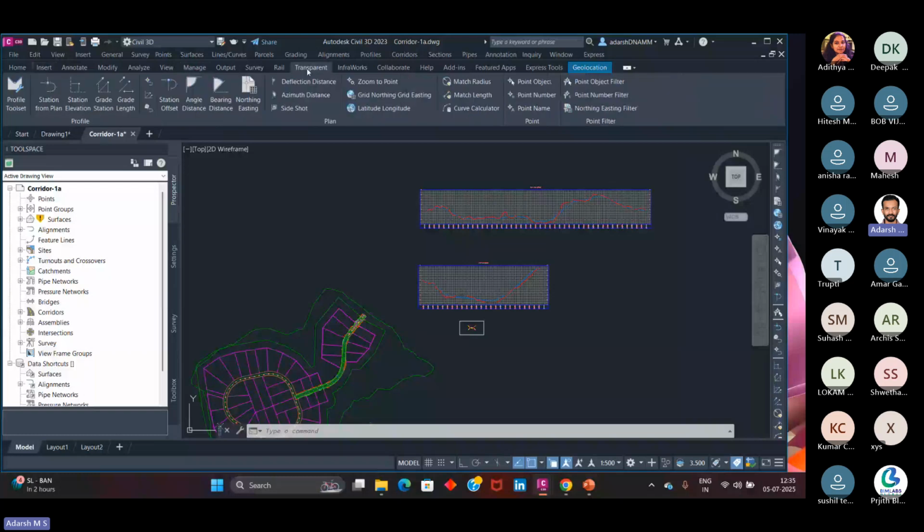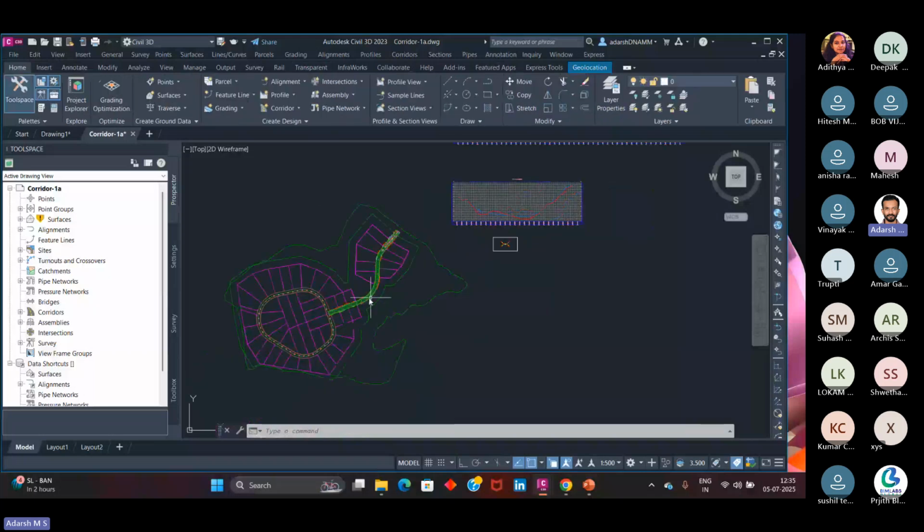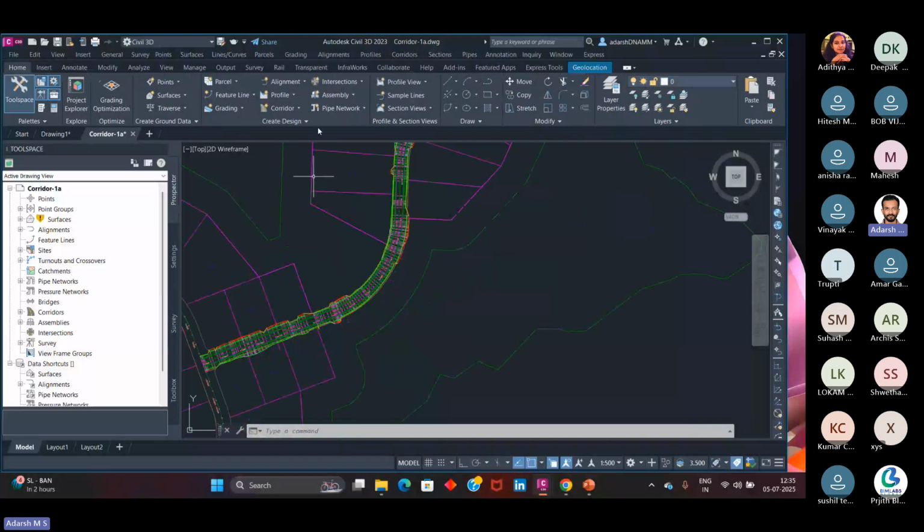I'm not going too deep into the software because the time is not enough to explain everything. So I hope you get a small idea about what Civil 3D is and how powerful it is. With simply some clicks, we can create and generate the models, and we can simply edit those things according to our will or according to the design criteria that we are provided with.